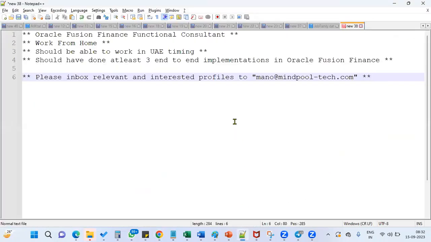We got one job requirement for Fusion Finance functional consultant. It's basically work from home. So you will be able to work with a Fusion Finance functional consultant with experienced consultant. This is for UAE timing. It means our client is a UAE client, and obviously, you are supposed to work on UAE timings only.